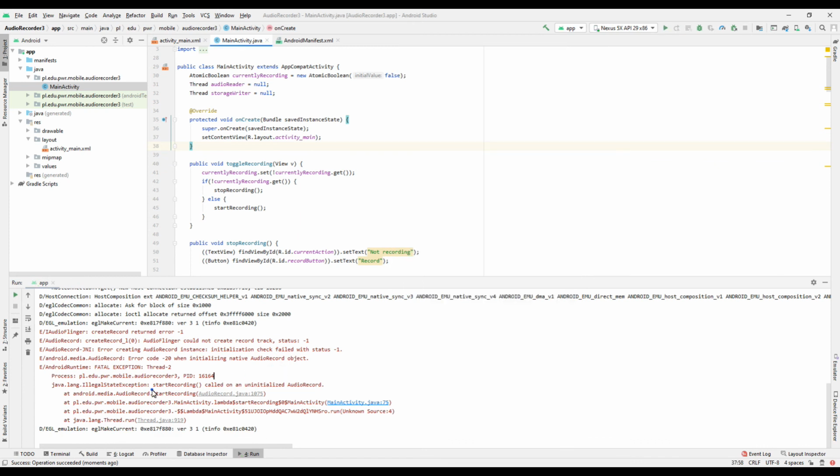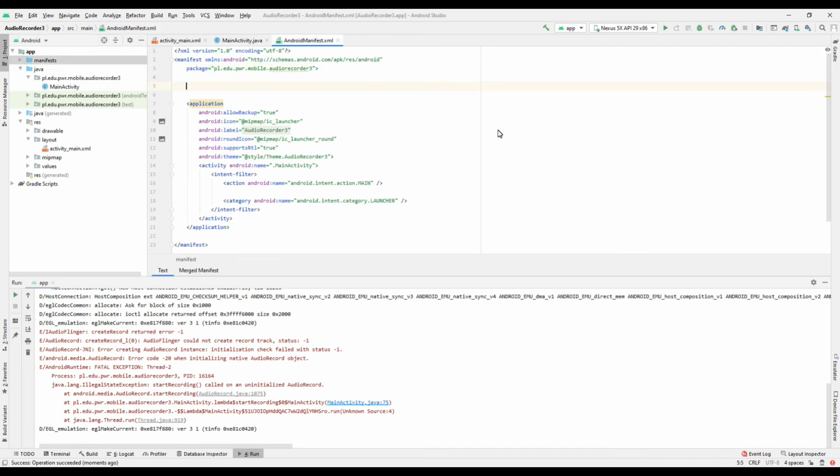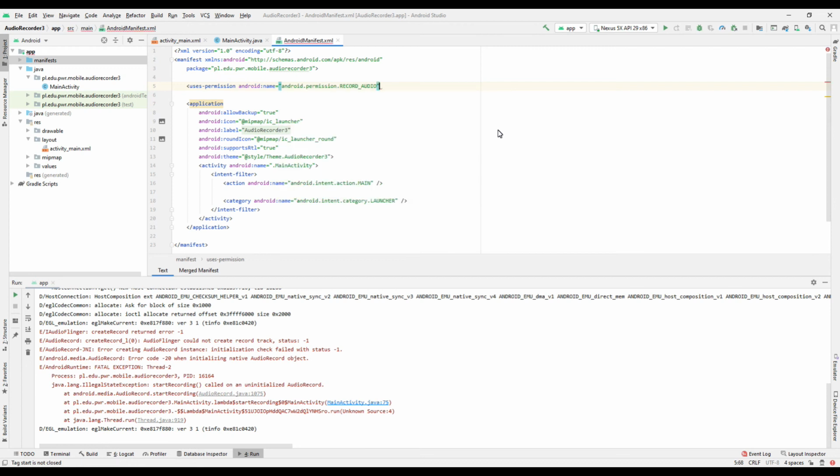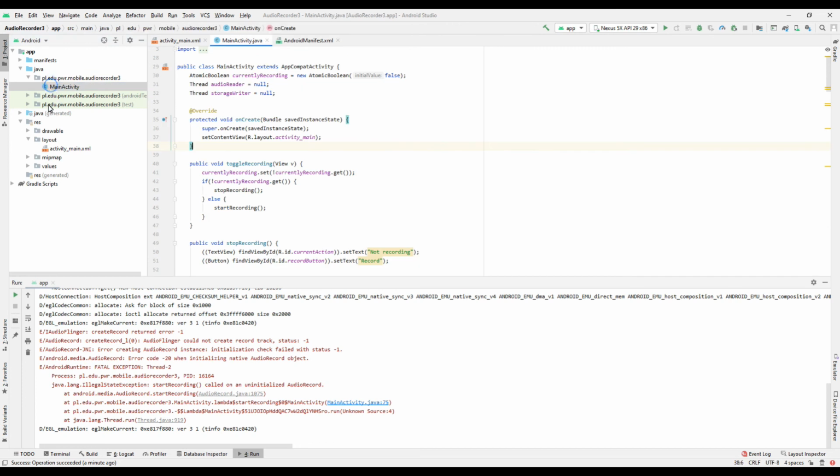And it says that we've called start recording on an uninitialized audio record. Now the problem here is that we don't have the right permissions. And what we need to do is say uses permission record audio. And now once we did ask for that, we need to actually ask for that permission. So we need to get it from somewhere.